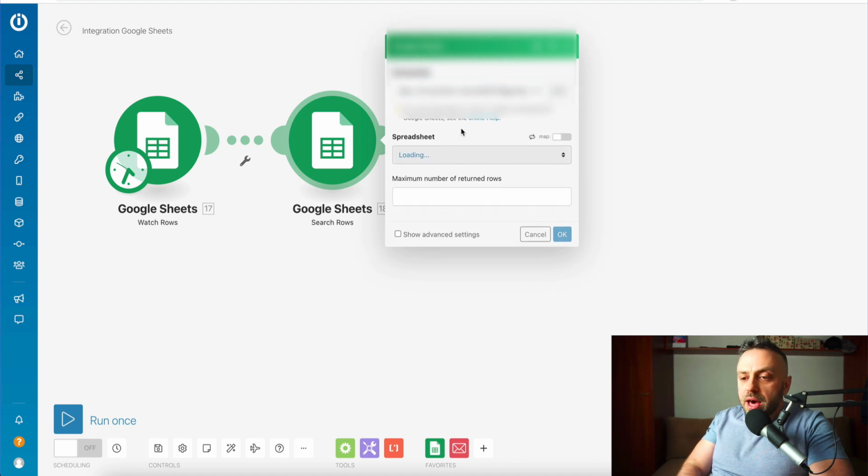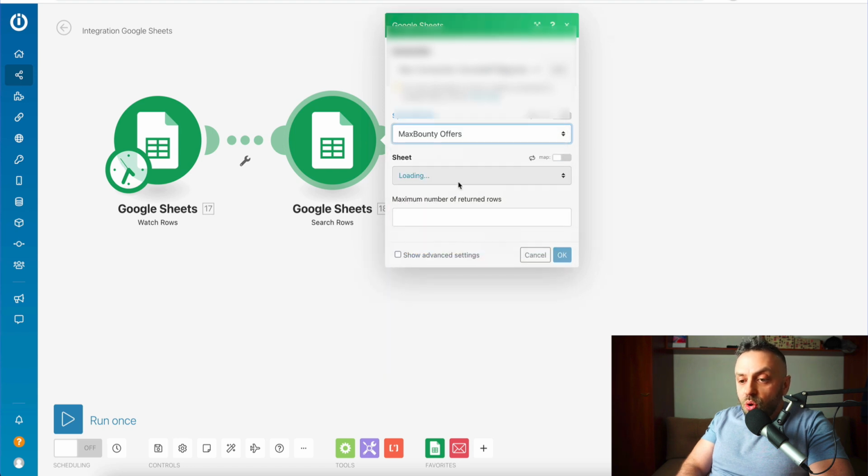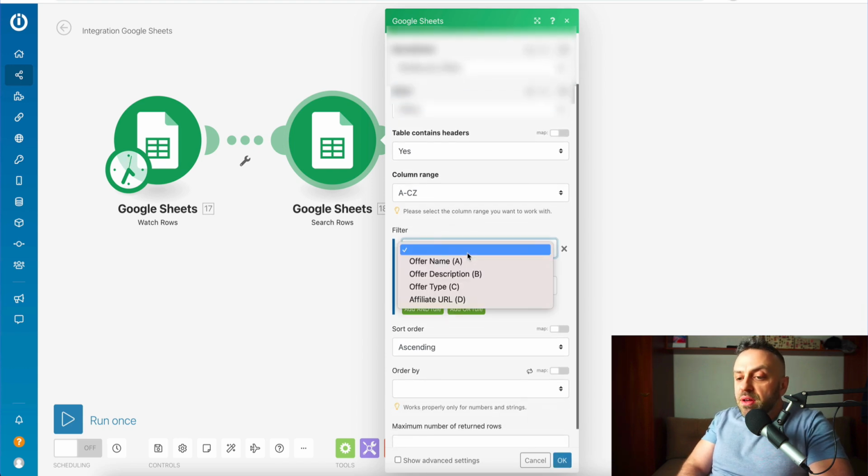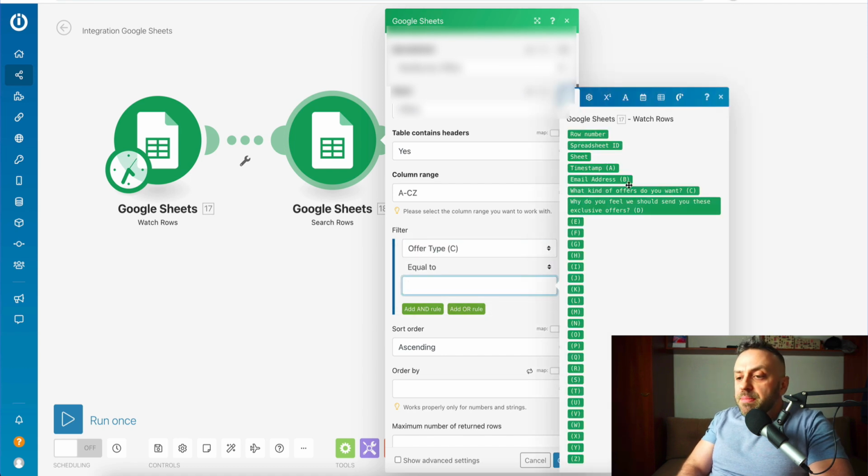We're going to go back to my Google Sheets here. We're going to pick MaxBounty offers. We're going to pick the other sheet now. We're going to pick offers. Table contains headers, yes, column range, everything. And we need to filter. So we're going to filter by offer type. Offer type equals to the first one. Remember, we picked that first row.